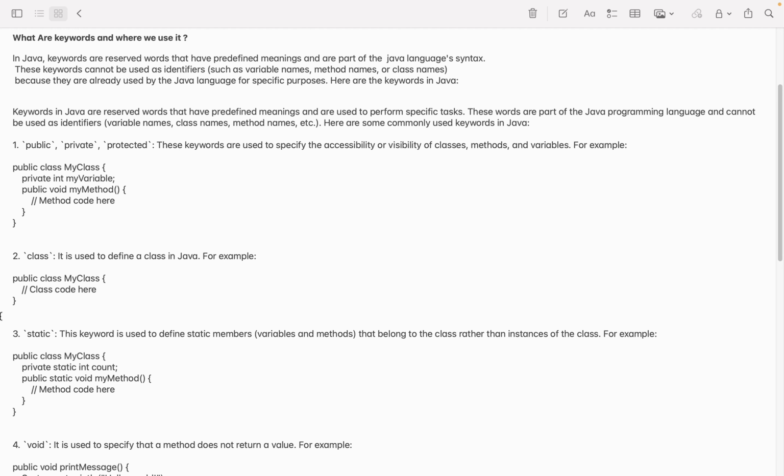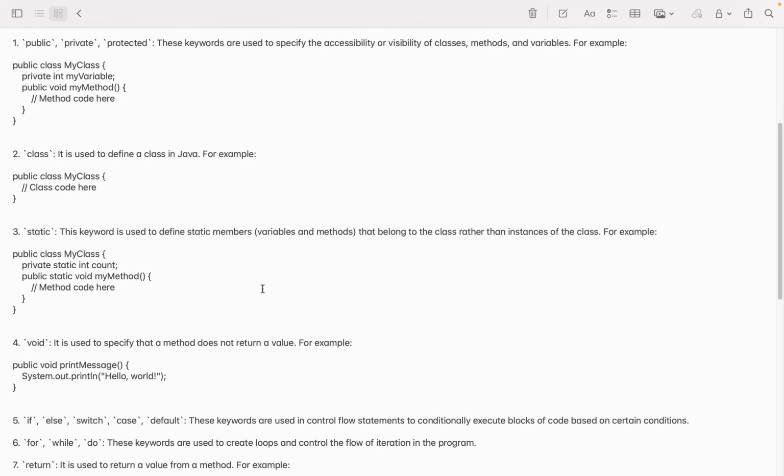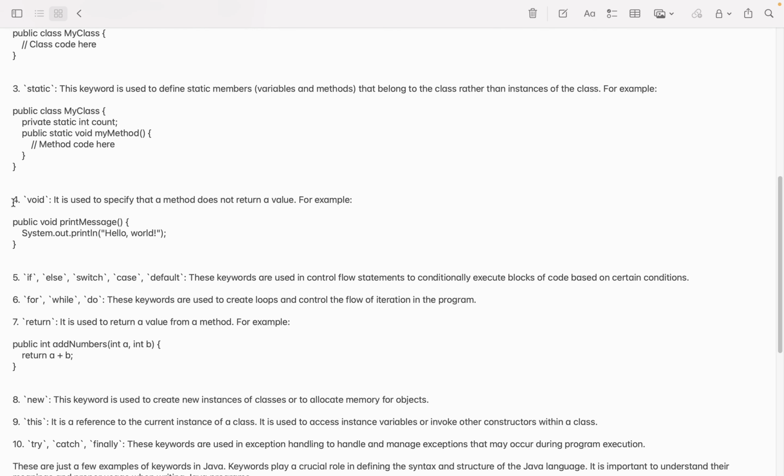The second one, class, is used to define a class in Java. For example, you can see public class MyClass. So class is also a keyword which we use in our daily coding. The third one is the static keyword. We have already studied this while learning about static variables in classes, which I discussed in some of my previous tutorials on variables. Now here we have void. Void is a keyword. It means the method doesn't return any value. Mostly we use this in our methods, like public void printMessage.